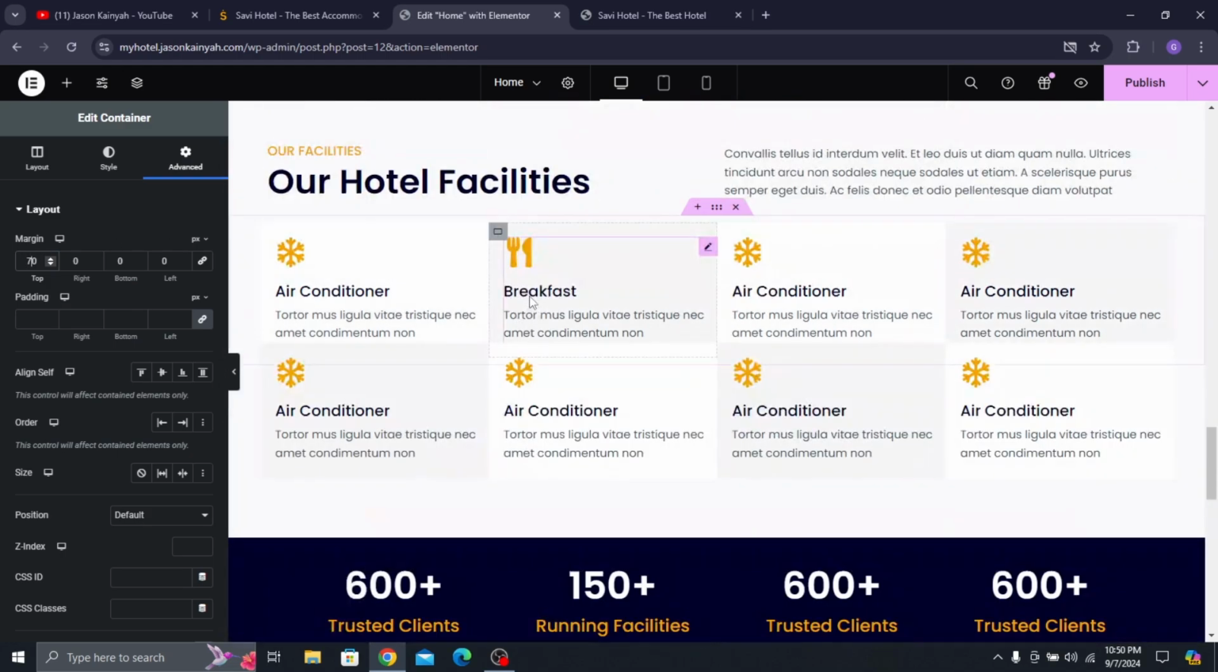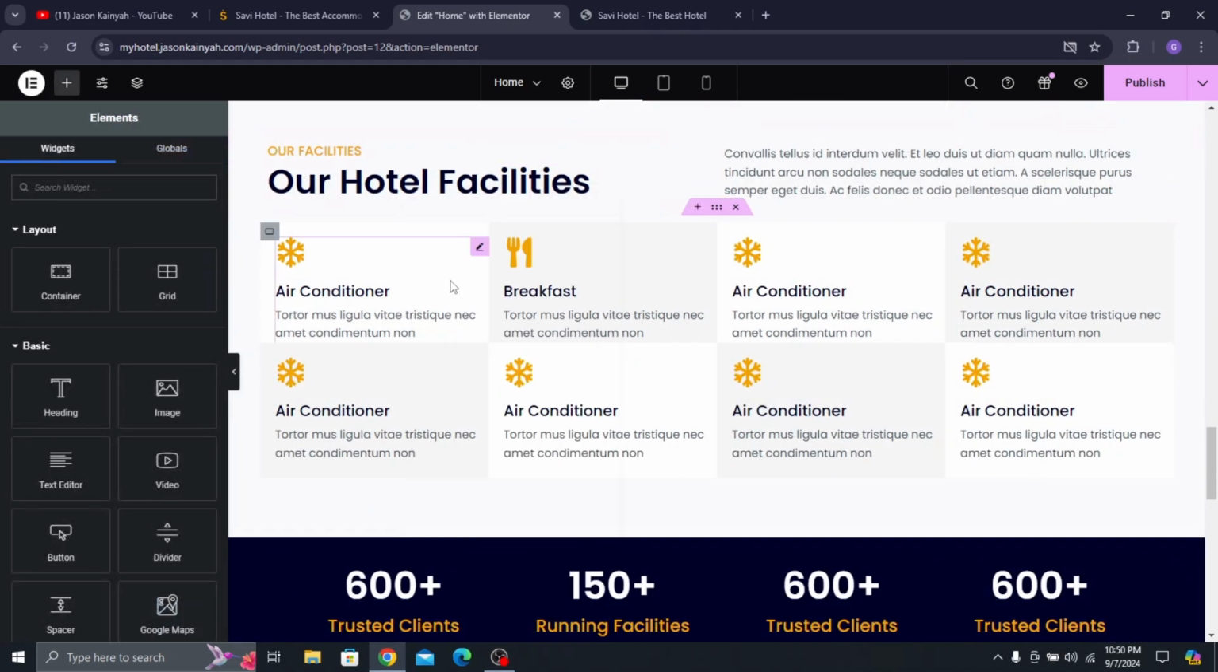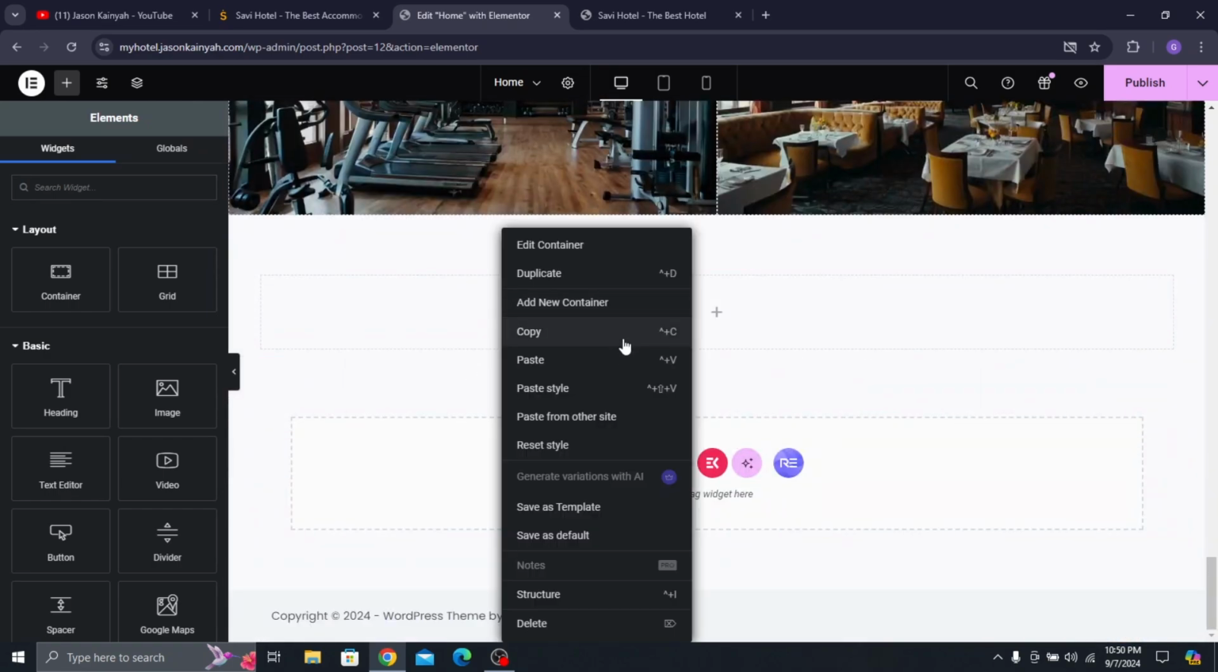Now scroll up, right click and copy this heading here, and then right click and paste it in.